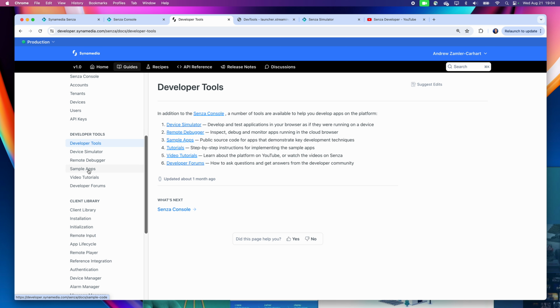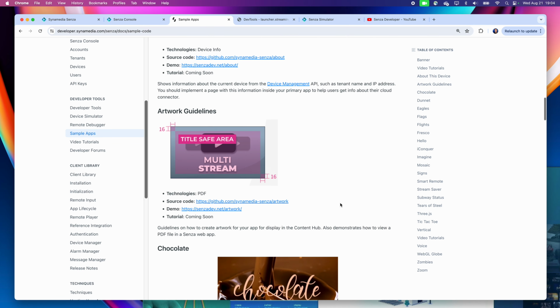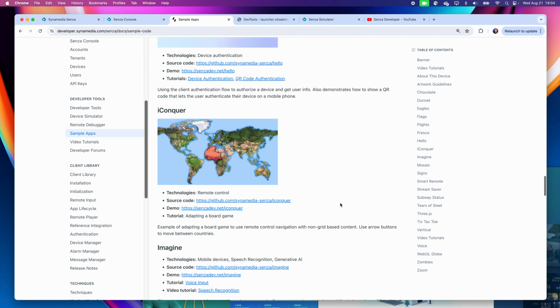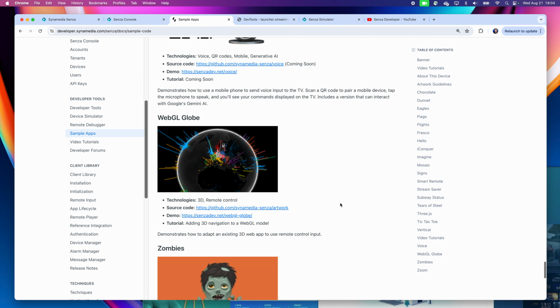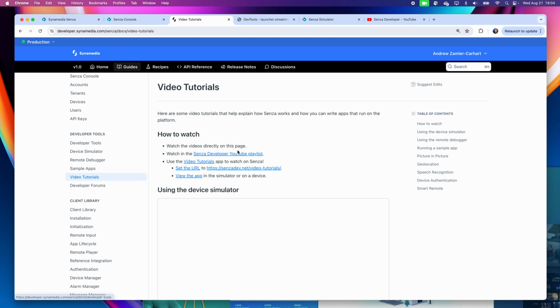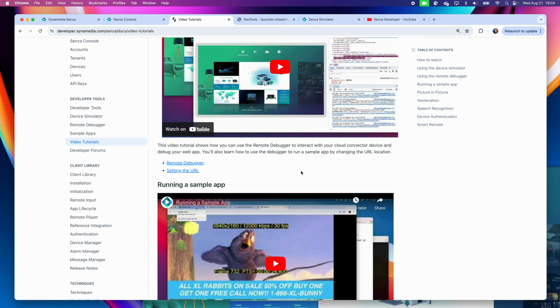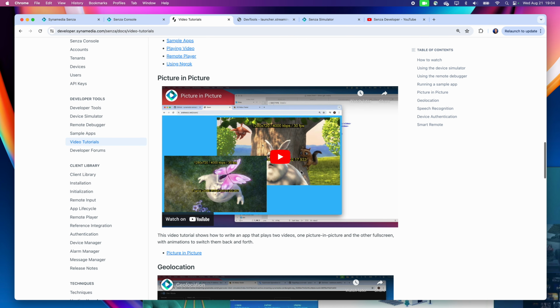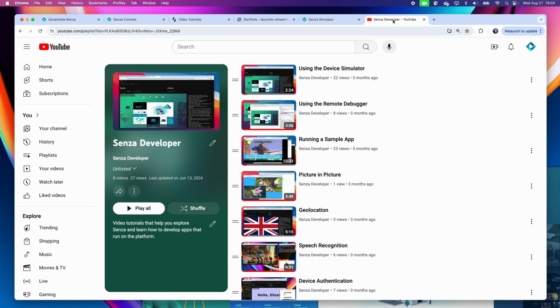One of the most useful things is this collection of sample apps. You'll see that we have over 25 apps here that illustrate various useful techniques and programming concepts that you can copy and paste. We've also got some video tutorials that you can watch that walk you through in detail some of how these things work. You can also browse those directly on our Senza Developer YouTube channel.